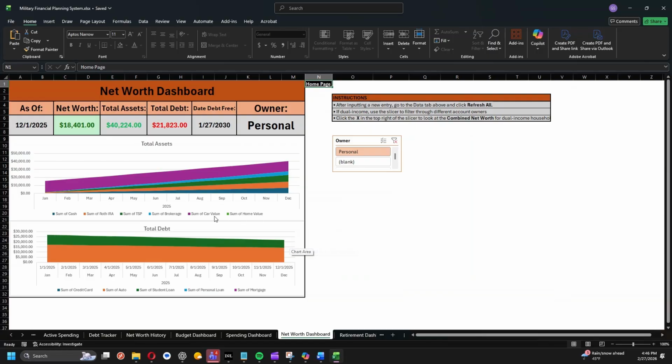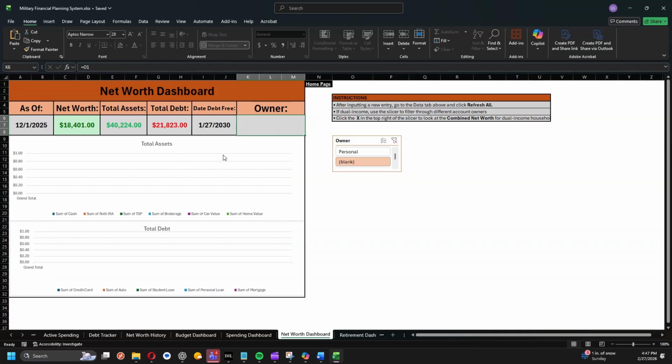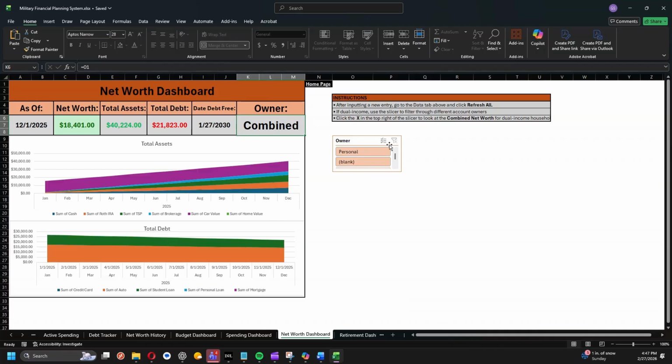So your net worth dashboard here, it's pretty simple, not nearly as complicated as your spending dashboard, but it gives you a good idea. It'll tell you when it was last updated, what your current net worth is, total assets, total debt. It'll tell you when you're projected to be debt free by, and also who you're currently looking at. In this specific example, I have no data for a spouse, but if you are a dual income household and you have a spouse, that spouse would be listed down here and you can switch to the spouse. If you unfilter, you can do a combined and it will put everything together for you.